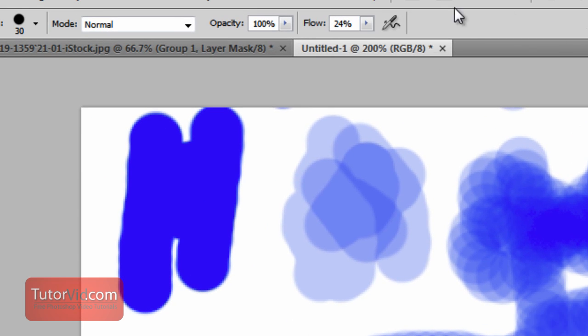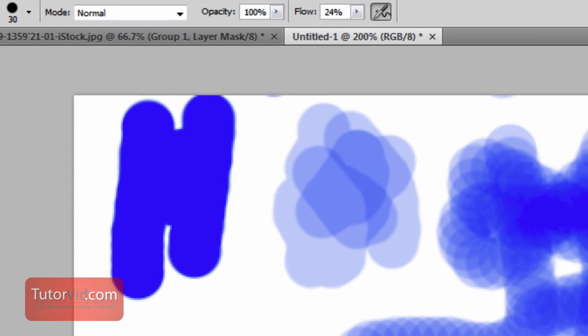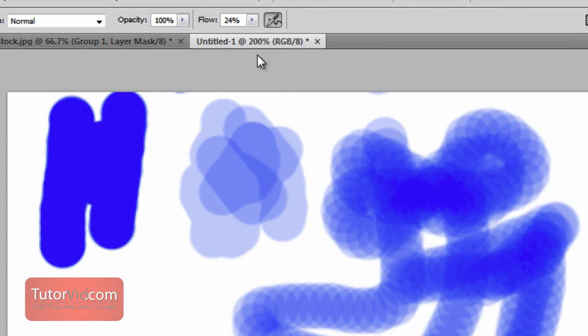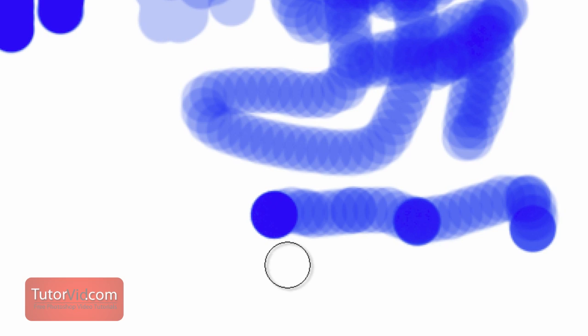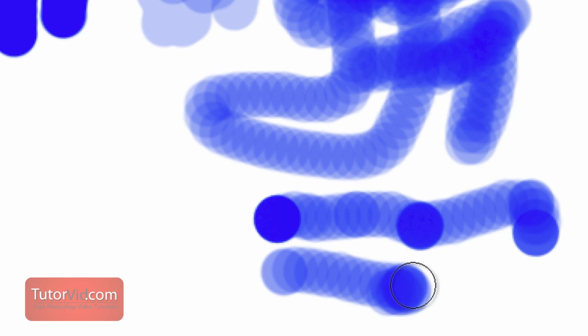So the difference between that and having this airbrush setting on is when I click and hold in one spot, it gets darker with the airbrush setting on. And if I have the airbrush off, when I click and hold, it just stays at this same 24%. And I have to move to make it darker at all.